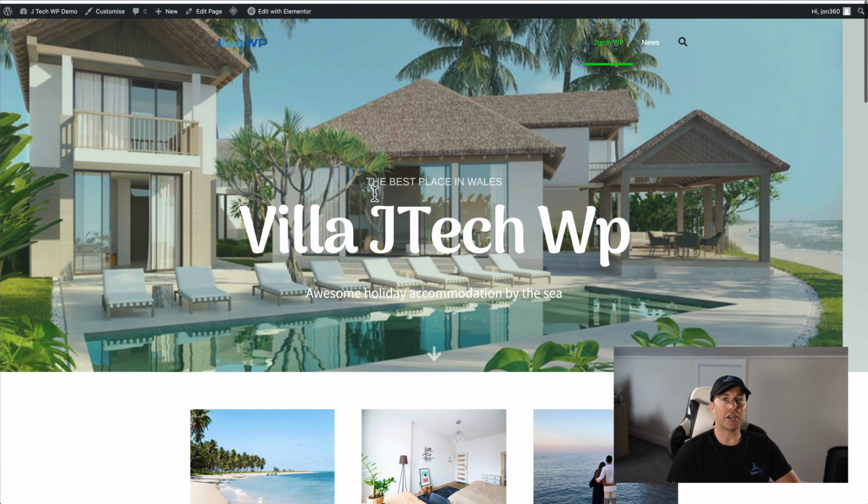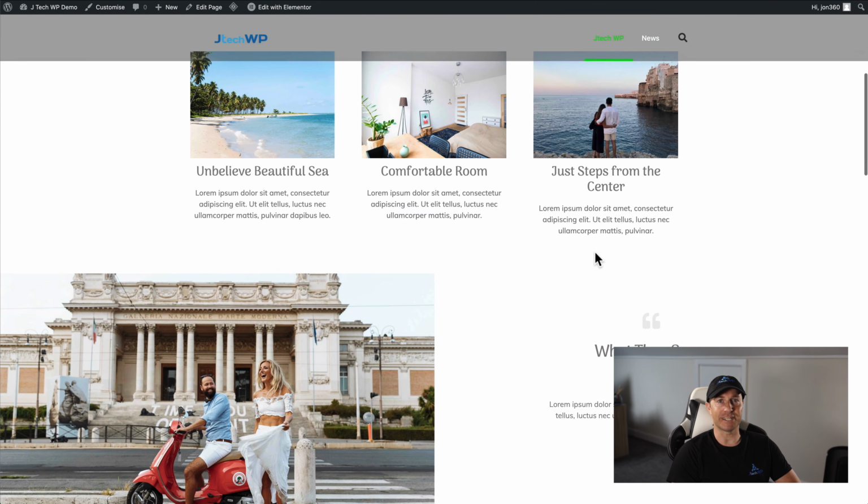In this tutorial I'm going to show you how to create a sticky transparent header using Elementor with a logo on the left and a menu on the right.